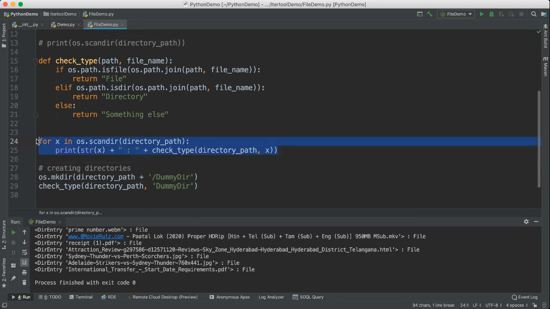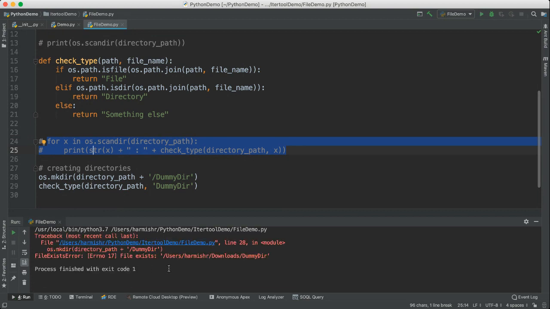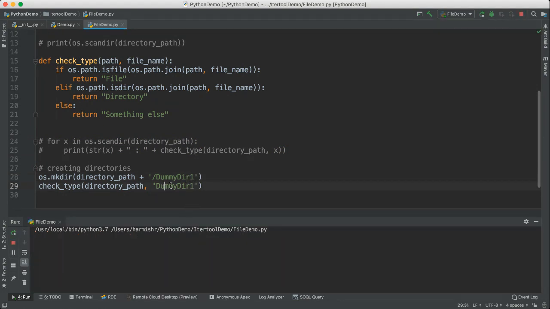For now, I think let's comment that part. Okay, so let's take this media one because the directory is already existing. You can see it has created a directory and now it is returning that yes, it is a directory.